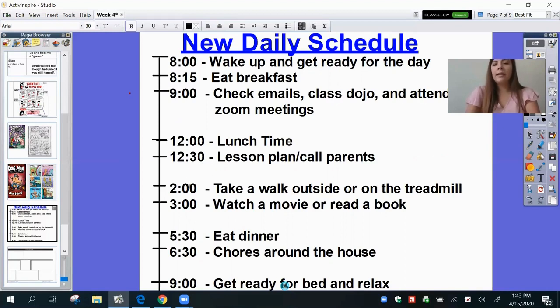Around 2 p.m., I'm like, I need a break. I want to get outside. So I usually take a walk. If it's raining, though, I just get on my treadmill usually. At 3 p.m., I like to relax, watch a movie. If there's no good movie, maybe just read a book. And I do that for an hour or two. Then around 5:30, I make dinner. And then I do some chores around the house, maybe pick up dishes, do some laundry. And then at 9, I get ready for bed and relax. I usually maybe put on some Netflix, find something to watch, and I fall asleep to it, okay?